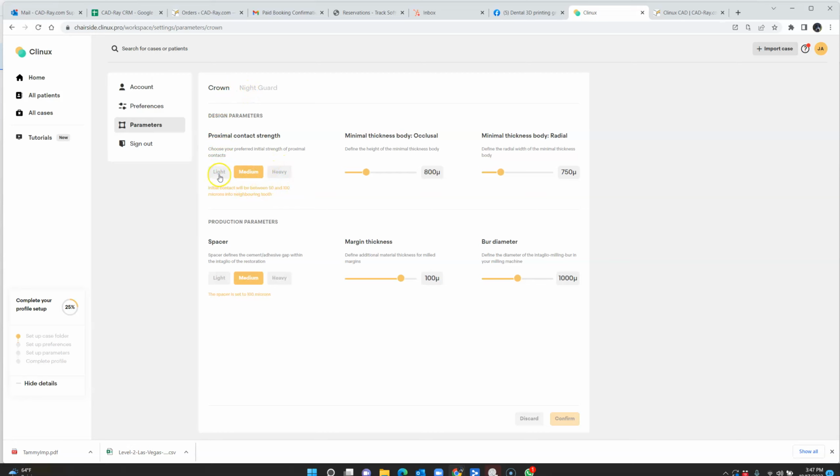Proximal contact strength for your proposal, light, medium, or heavy. Minimal thickness, meaning we give you a warning if the crown is too thin. We have set at 0.8 millimeters or 800 microns. Radial thickness at 0.75 or 750 microns. The crown spacer, light, medium, or heavy. If you find your crowns are binding, you can go lighter. If you find they're too loose or rocking, you can go heavier.